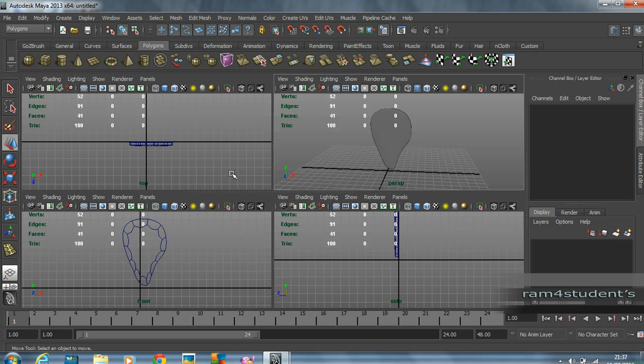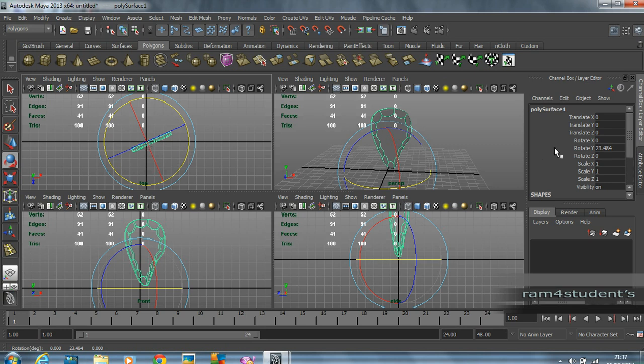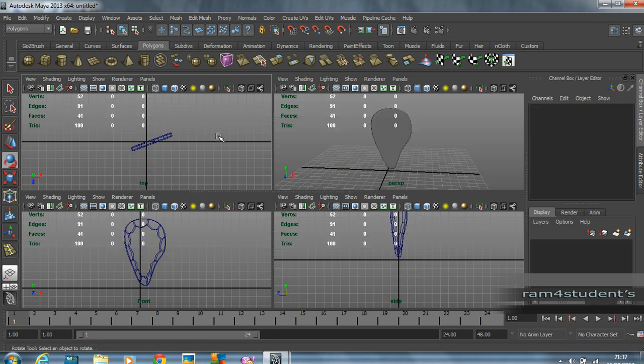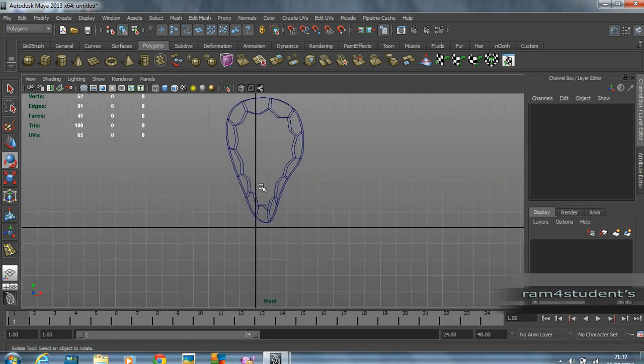But if you check any fans, the blades are not straight or flat. It will be a little bit tilted. So we'll try to rotate it in top view. Maybe let's take around 20 degrees. You can take it 50, 20 or 90 degrees. Now come back to the front view.